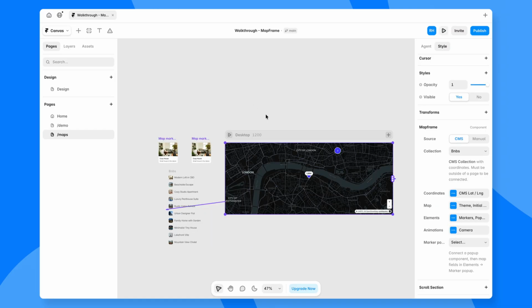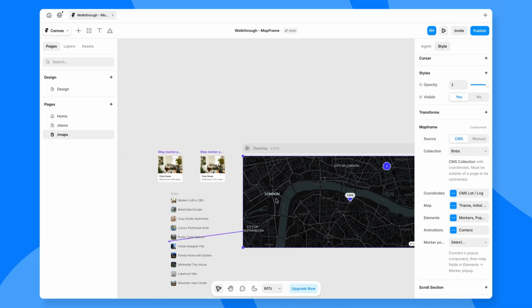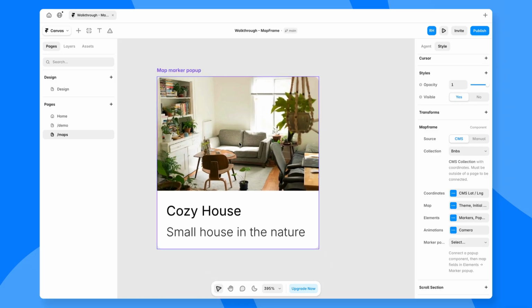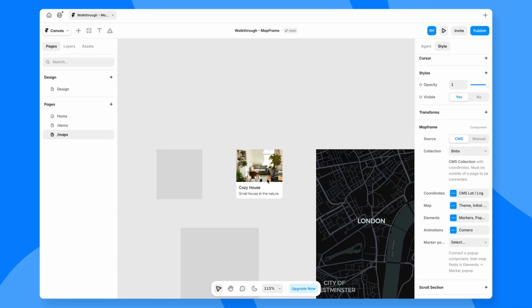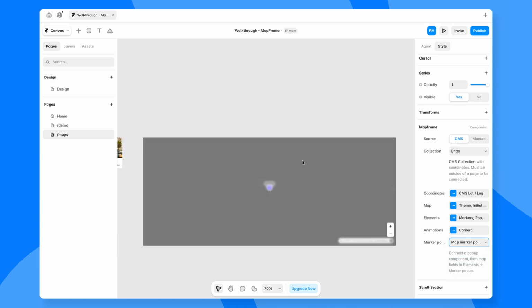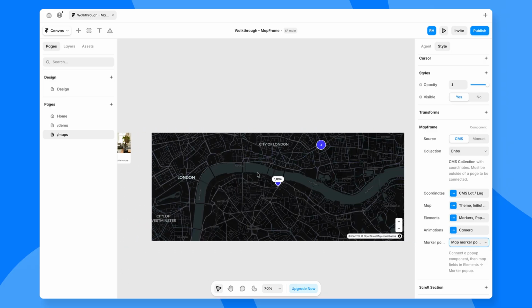Now, the great thing about MapFrame is that everything is customizable. Now, we can obviously change the styling, but we can also control other things like the marker popup. So for example, if I want to say use this element here as the marker popup, which might show specific content for that address, such as a thumbnail, title, price, description, whatever it is, I can just go to the MapFrame component, go down to marker popup, and set that to be a component that lives off the canvas, which in this case is our marker popup.